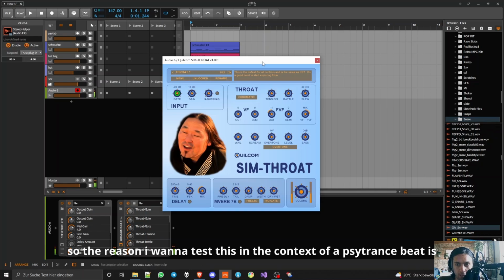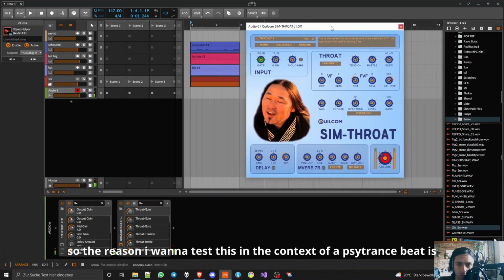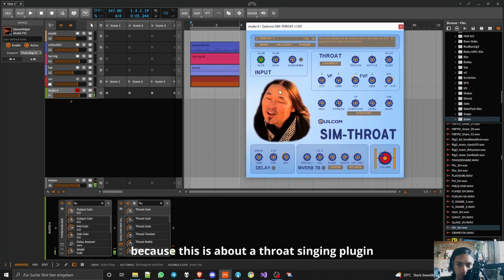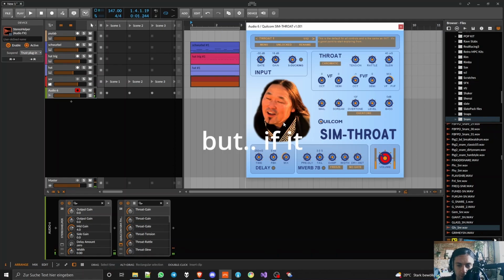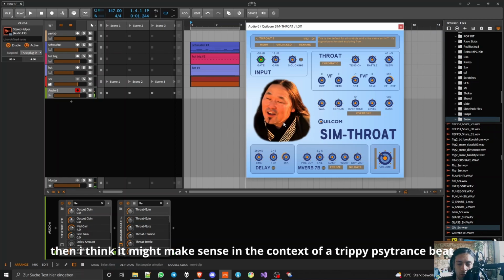So the reason why I want to test this in the context of a psytrance beat is because this is about a throat singing plugin. It's supposed to make you sound like a throat singer, like a Tibetan throat singer. And yeah, I know it's not going to be very realistic, but if it gets somehow close, then I think it might make sense in the context of a trippy psytrance beat.